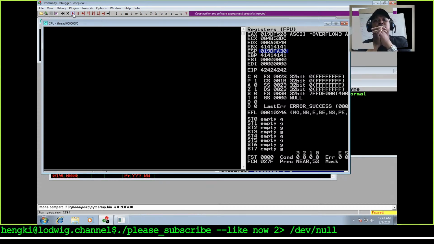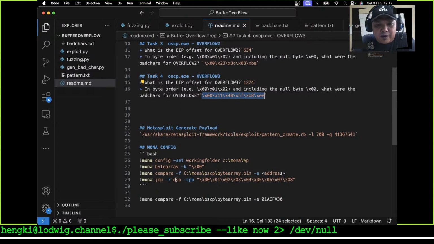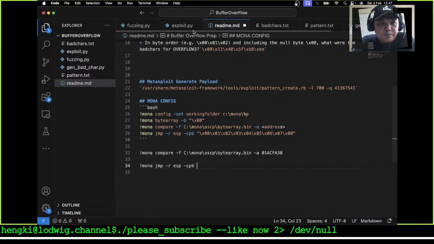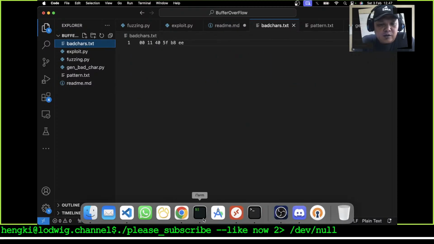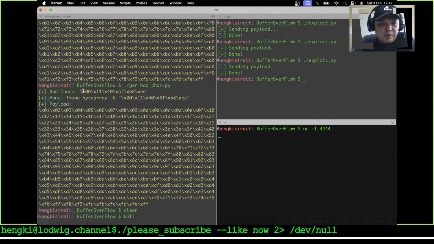We will find the jump ESP. So the first thing we're going to do is find jump ESP. We will find jump ESP with the comparison here. Let's copy this. With the bad character, let's check our bad character here. There is our bad character.